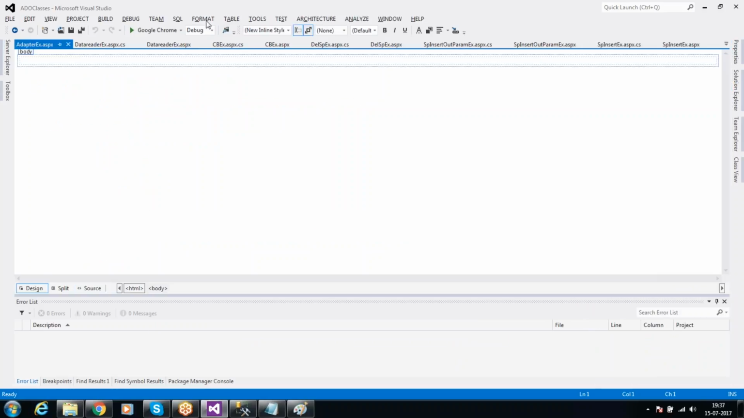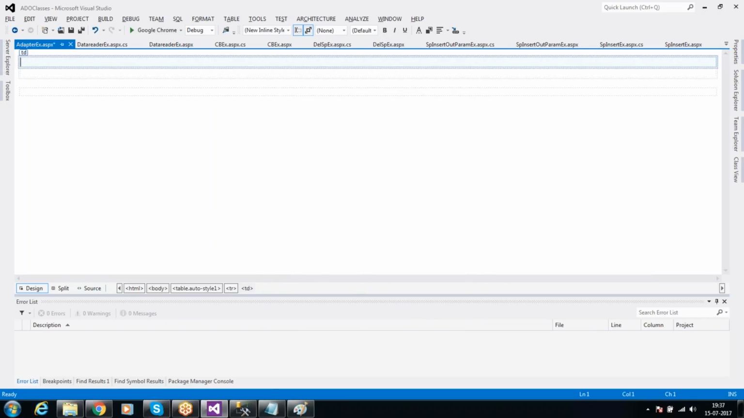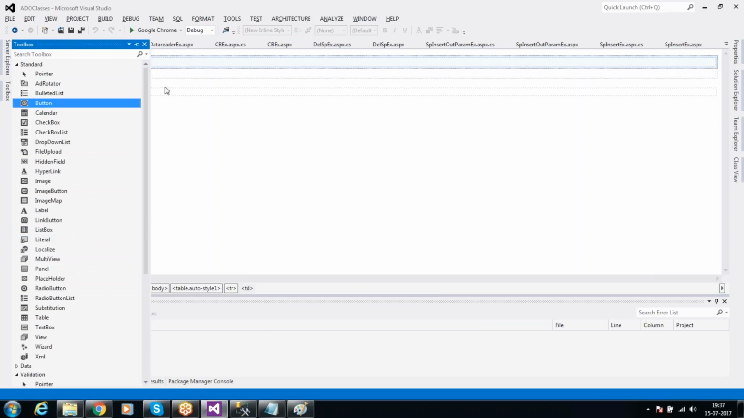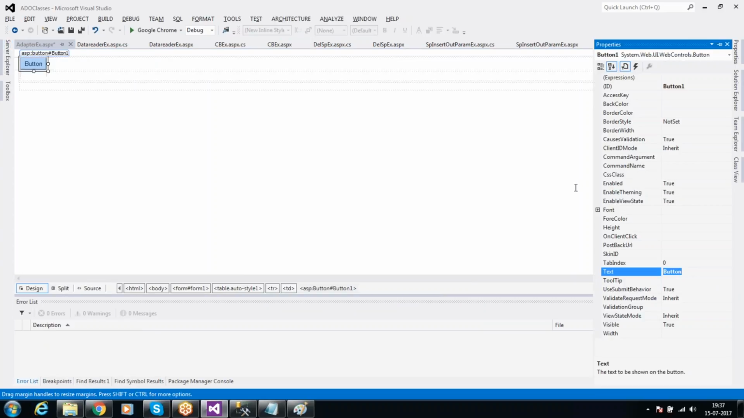So design, just table, insert a table. So columns 1, rows 2. So here I want to take one button. So I would like to rename it as get data. Btn get data.